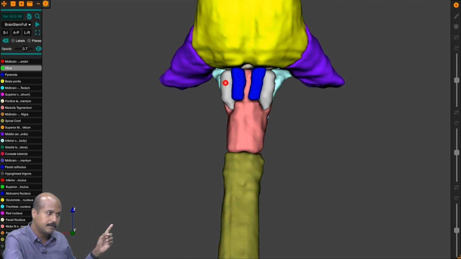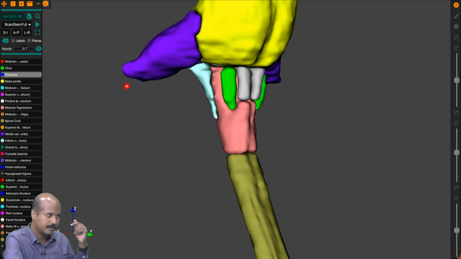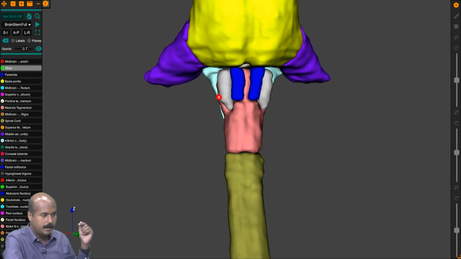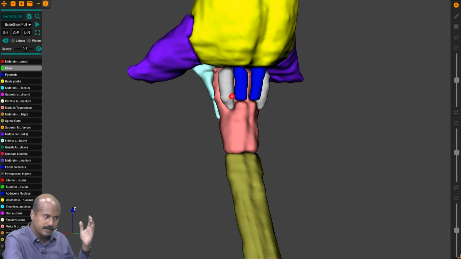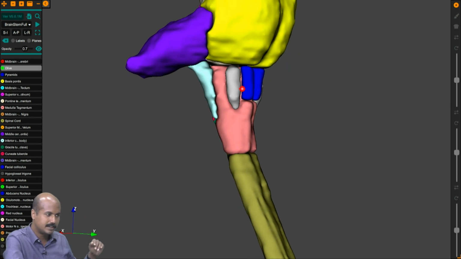Just lateral to the pyramid you have these elevations which are color coded here as green, that is called the olive. You can see it is marked as olive. Whenever you click a structure, that marking will come over here. That is the pyramid and this is the olive. Now between the pyramid and the olive there is a sulcus, a kind of small depression, and after that also there is a kind of depression.